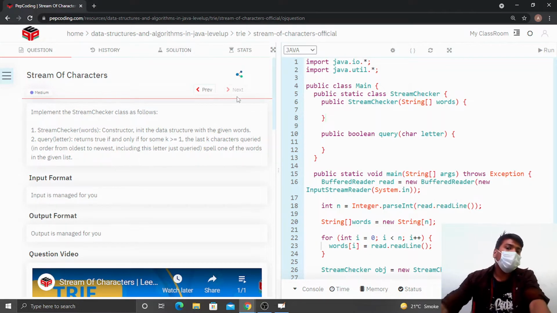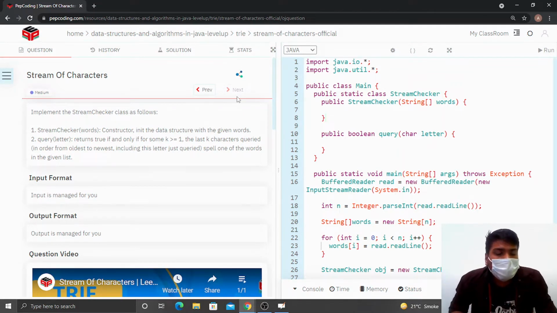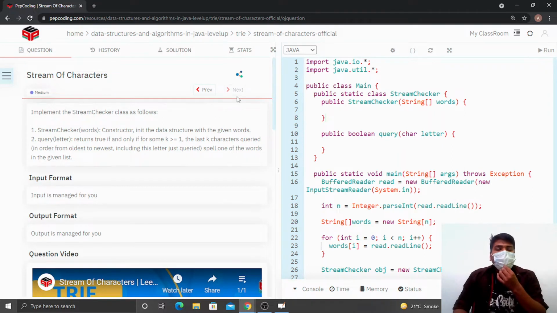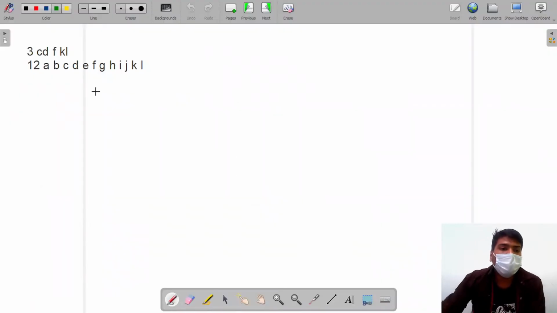So in this question we have to implement a class. We have to implement a stream checker class. What this stream checker will do is, first of all, it will be given an array of strings, and we have to add those strings to our class, to our data structures, I can say. So I can show you this on our board.